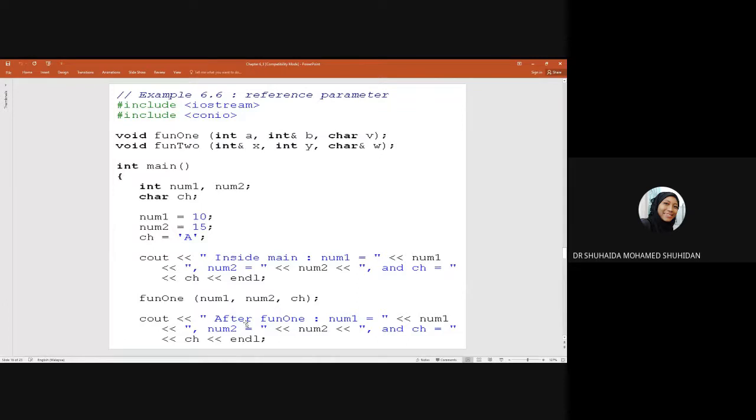Next we go to cout. fun1 61 equals how much now? 10 or 11? 10, because we said earlier it is pass by value. Oh, so this one goes back. Yes, it goes back. Okay, comma 62 equals to 30. CH equals to A besar. Yes, correct. And then end line semicolon.